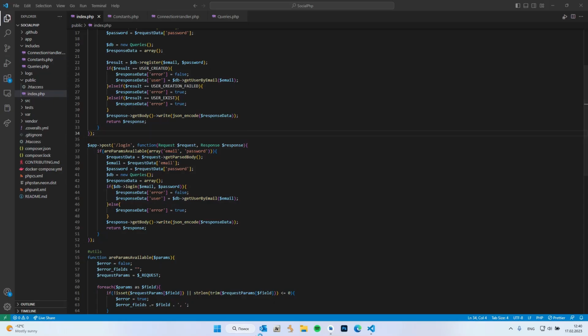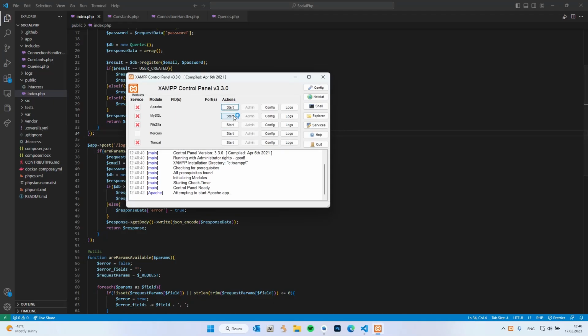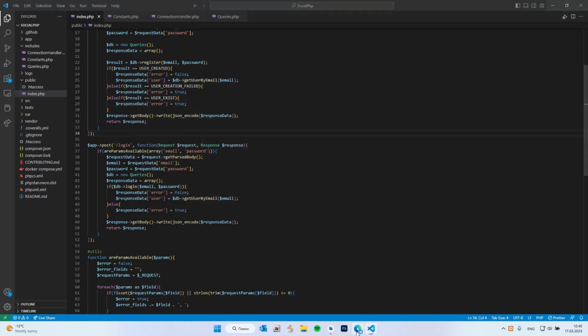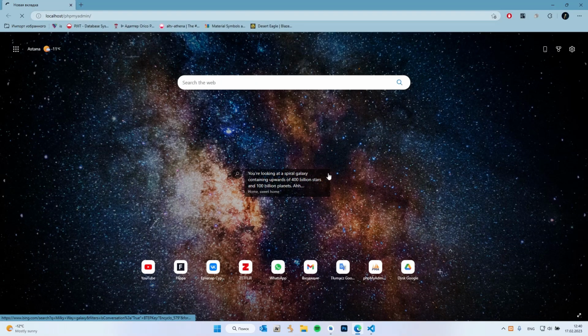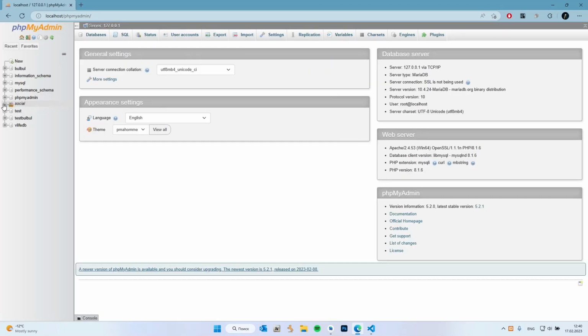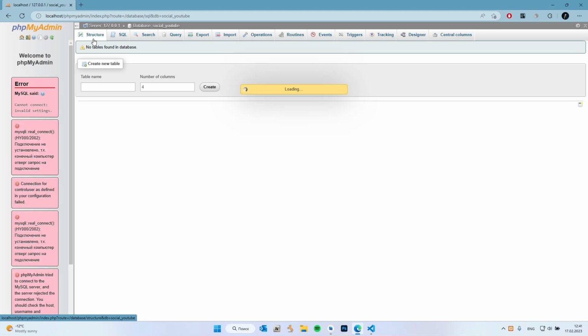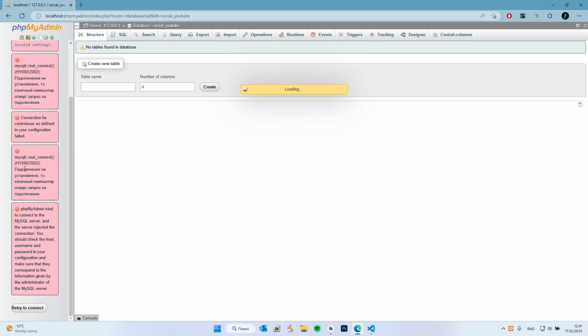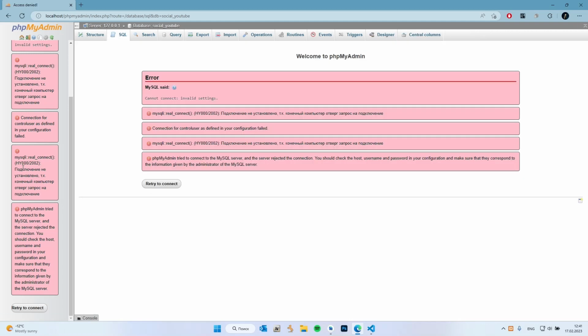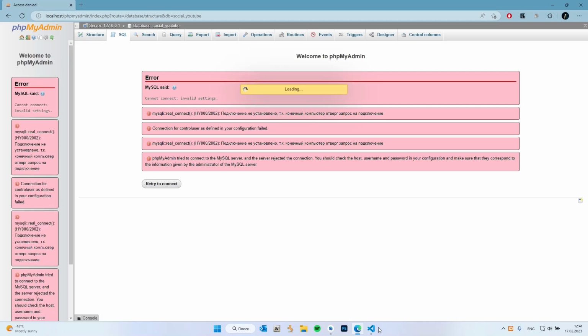Let me quickly open up XAMPP, launch Apache and MySQL, localhost. Okay, and inside we should have social YouTube. I think we called it in that way. And the table doesn't exist. Try to connect to MySQL server and server rejected the connection. You should check the host username. Okay, this is weird.